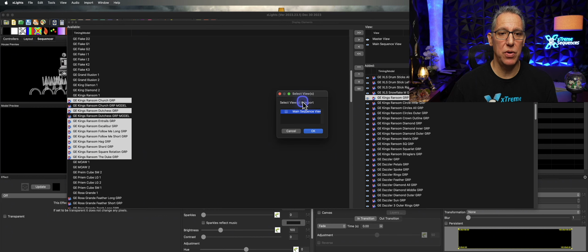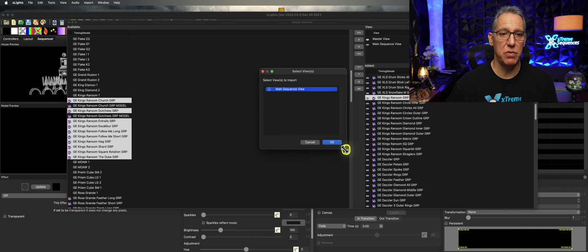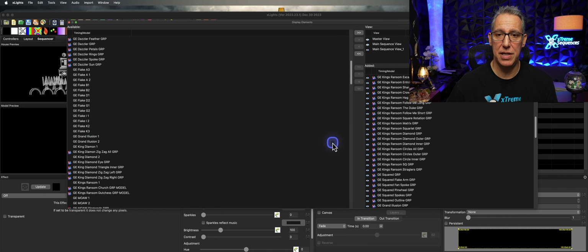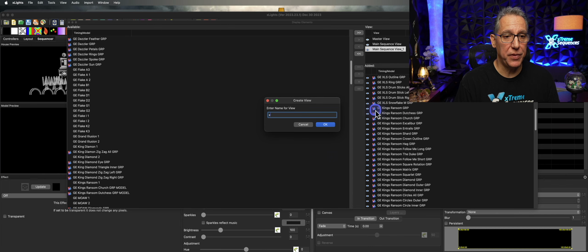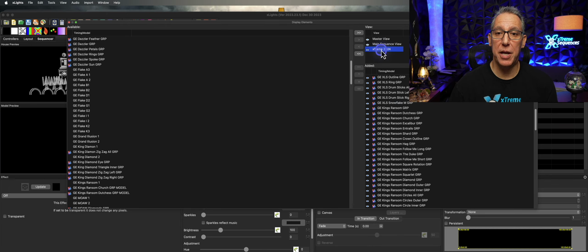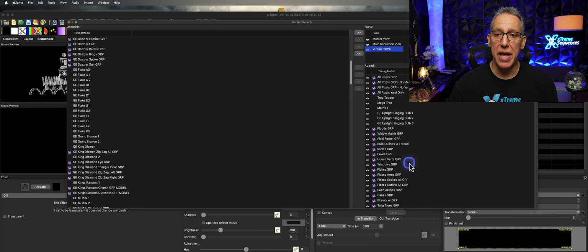And this is going to ask us, hey, do you want to bring over the main sequence view? Why, I sure do, because I've trained my custom view to be the main sequence view. I click open, and let's see what we have here. We have main sequence view 1. So we could rename this and call this xTreme 2024. There we go. How about that? Okay, xTreme 2024. And in here, we're going to see that it has all pixels at the top, blah, blah, blah, pretty much everything I have.